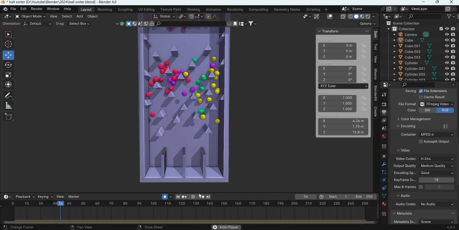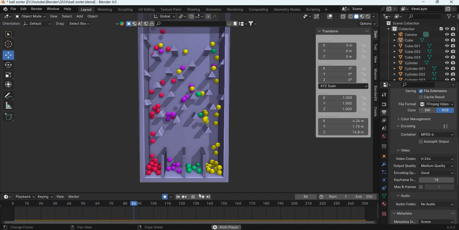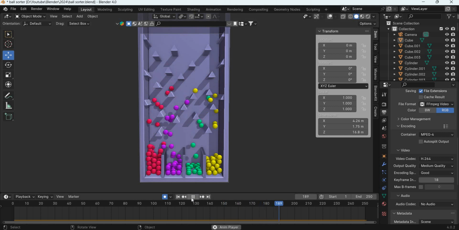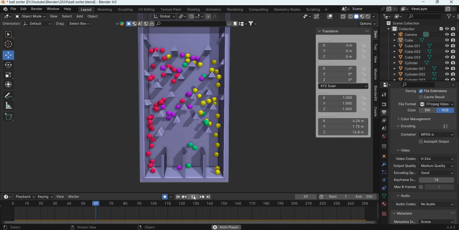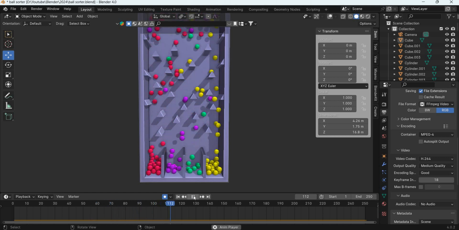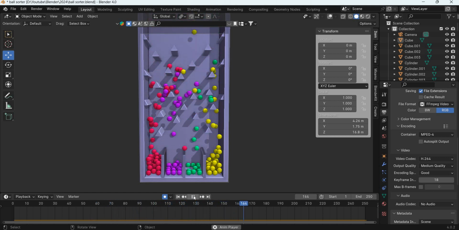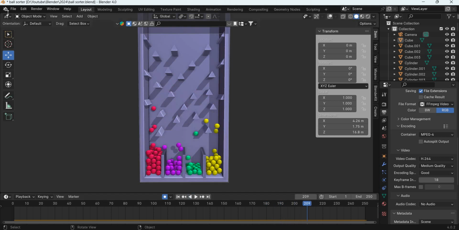Today we are going to look at how to create a ball sorting animation like this in Blender. It's quite amusing to see how the different balls fall right in the same category. But the concept is very simple. So let's get into it.